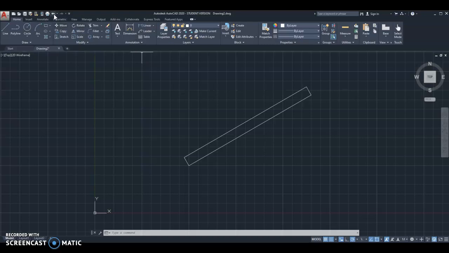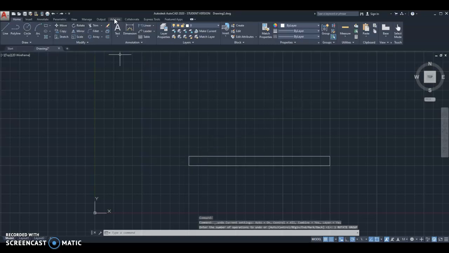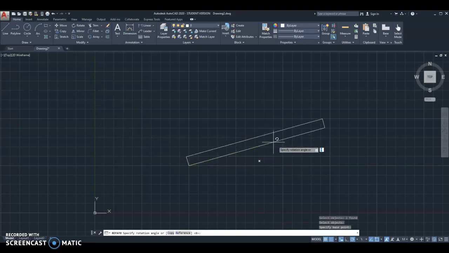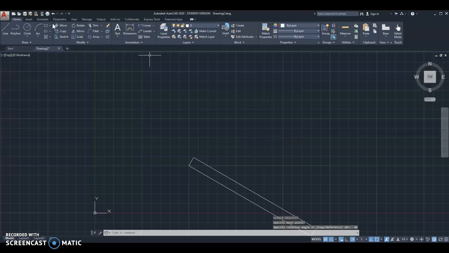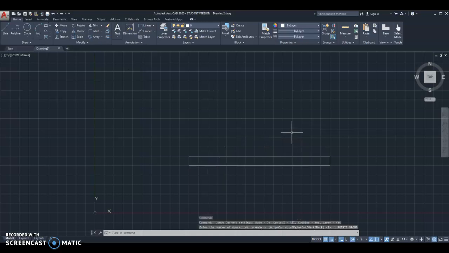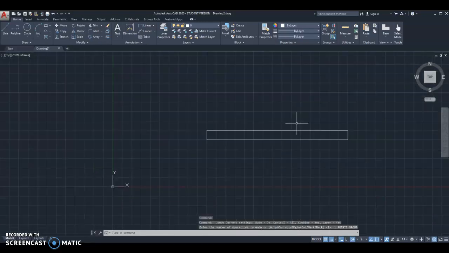direction. So if I wanted to rotate it the other way, I'd have to choose rotate, pick the object, choose the rotation point, and then put in -30 to make it go in the clockwise direction. Because otherwise AutoCAD wants to do everything in the counterclockwise direction.